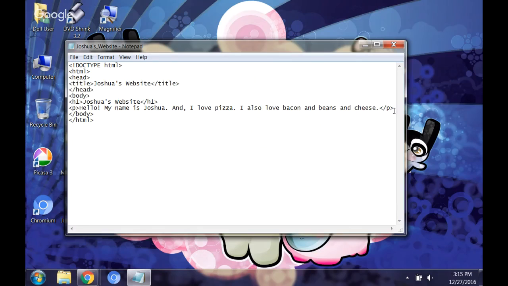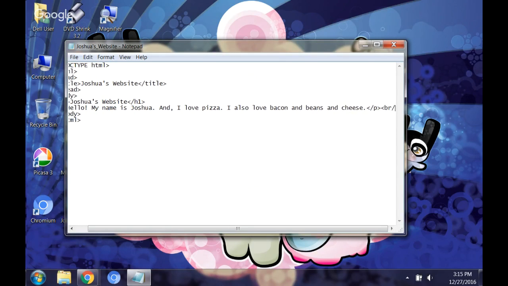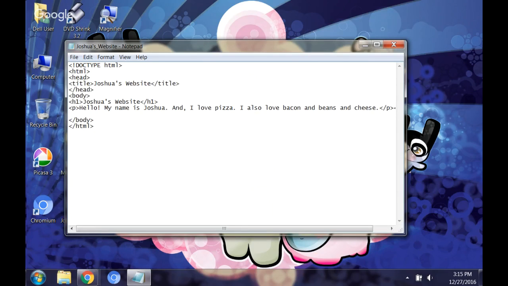Now, obviously, if we just put a picture in there, it's going to be right off to the side of P, and that is not going to look good. So what do we want to do? We want to put a line break in there. How do we put a line break in there? BR/. There, we have a line break.